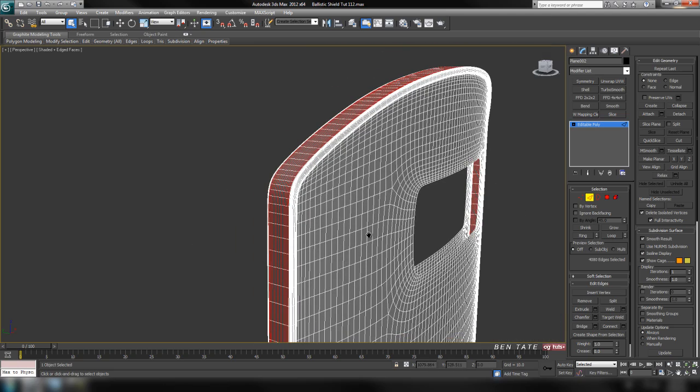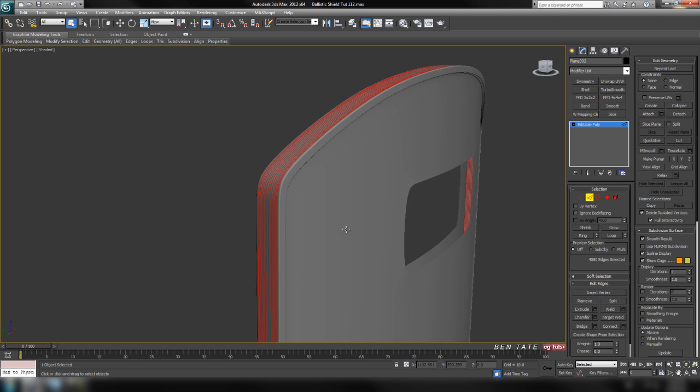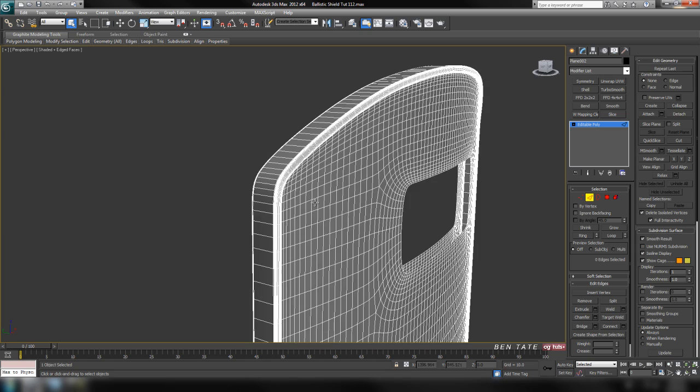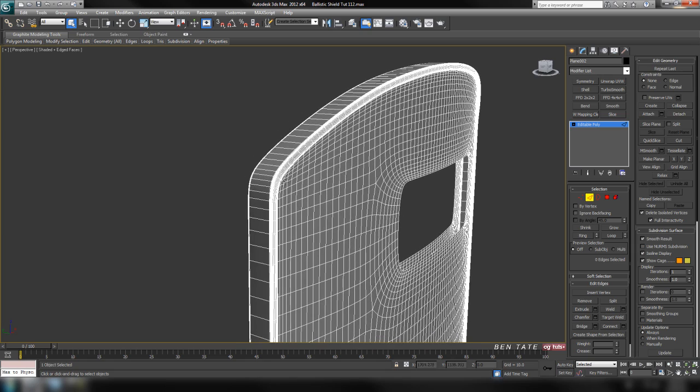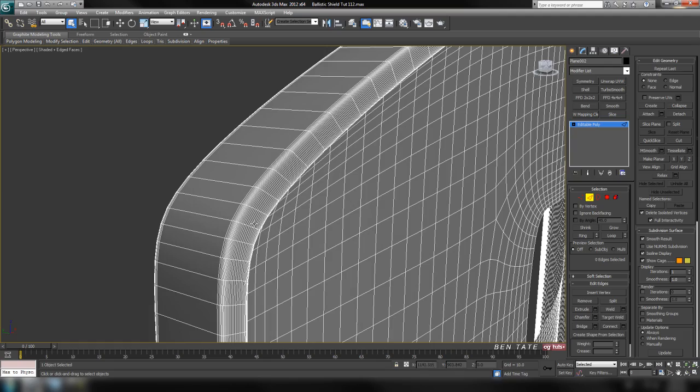So let's hit Control Backspace, and let me just turn off the edges first so we can see what this looks like. Okay, so we'll hit Control Backspace and take those out as well as the verts, and you can see that really didn't change the look at all around the outside here. Okay, so those edges are pretty much a waste to have in there.